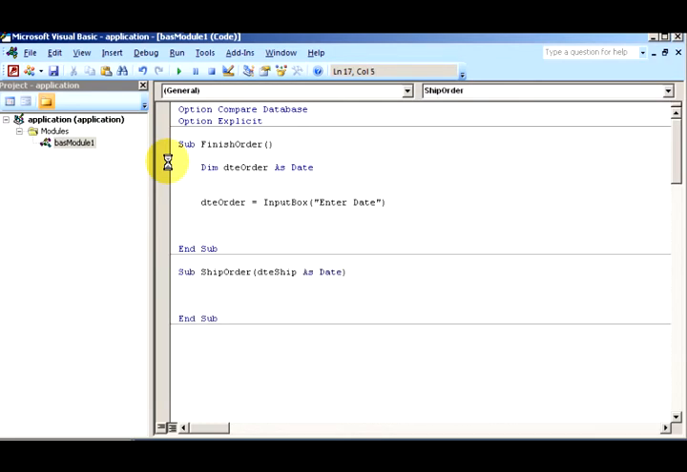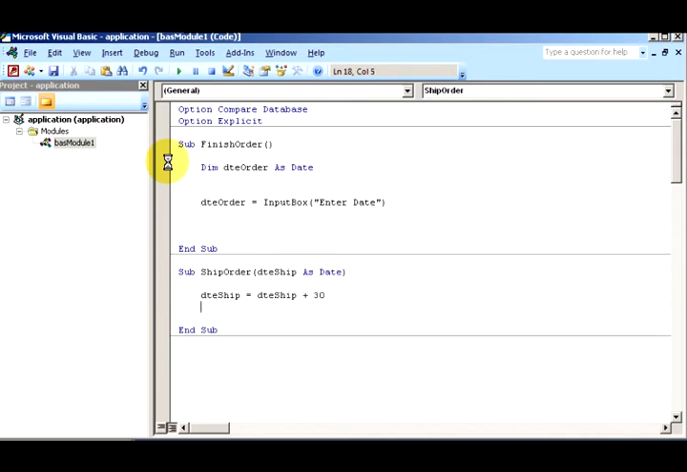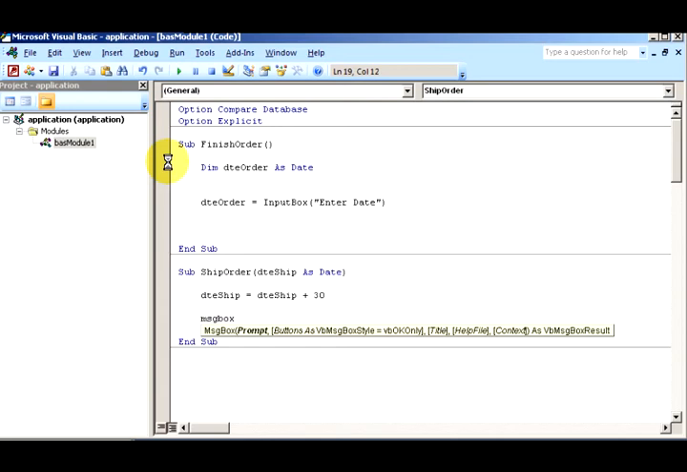dteShip equals dteShip plus 30, then we have the message box: "Ship date", dteShip, 30 days from the date that's passed.